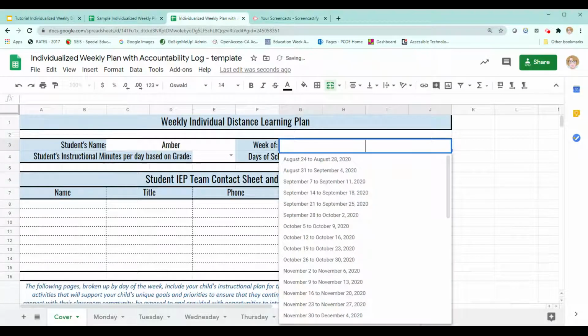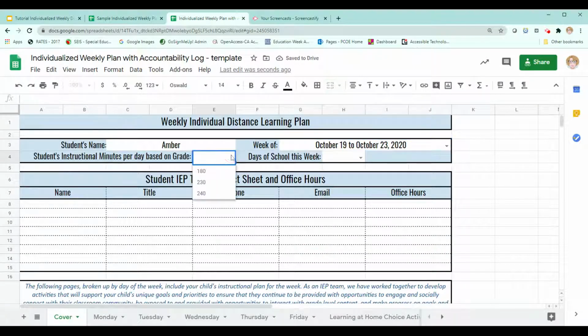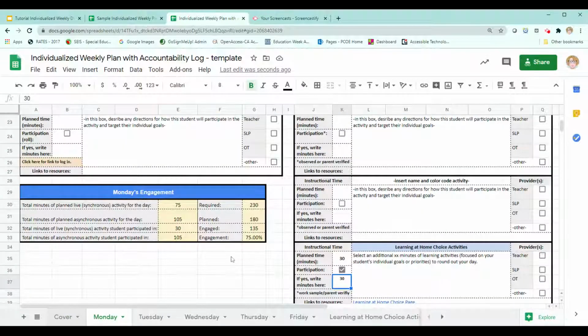The week of box is one that you can use a drop-down menu and select whatever week it is you're planning for. Same thing for instructional minutes. You have 3 options depending on their grade level. And then you also have a space to say, is this a 5-day week? Or maybe it's a week that had fewer days in it. That's going to help with some of our calculations. You'll enter in your contact information, and then you'll move to your day of the week.